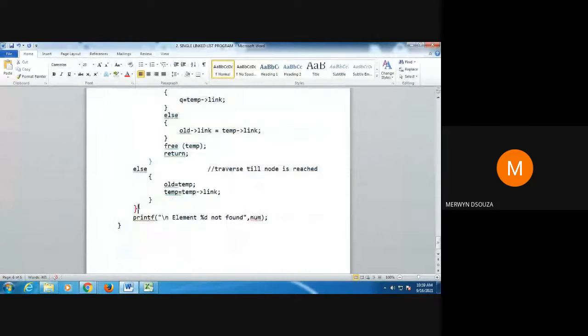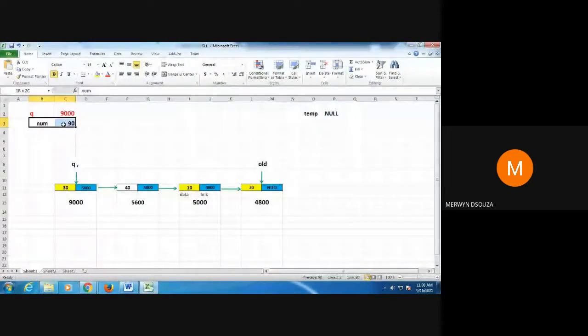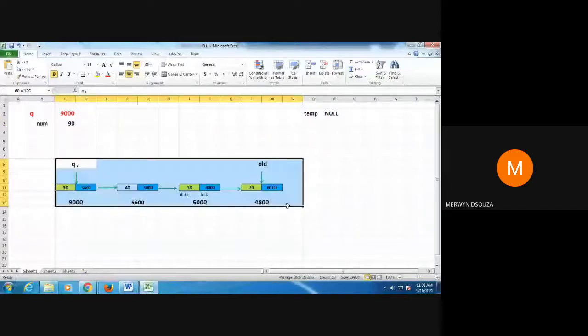Once you terminate the while loop, you go to the next line. And what you will say, you will print that the user wanted to delete the node with the value 90, but that node is not present here. We searched from the first node till the last node. We traversed the entire single linked list. We could not find that value.